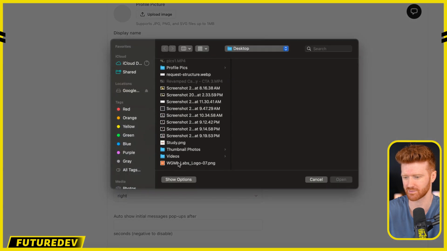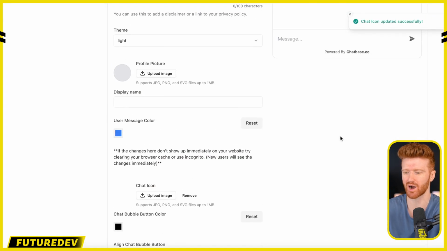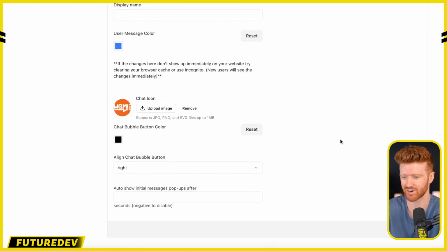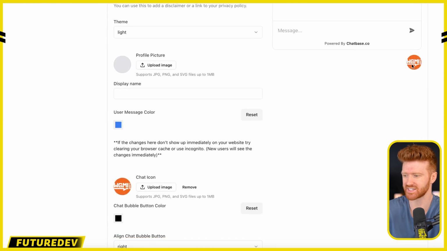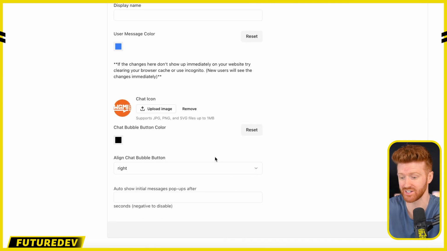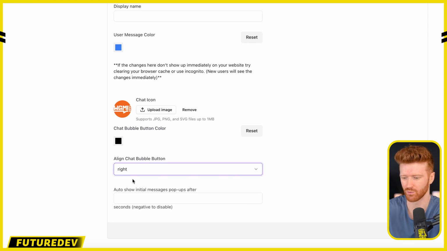Let's just upload a random image. We'll do the labs logo, attach image. And that's just what's going to display. You'd probably want to either put your face on there or some other little avatar that makes it look a lot better. This is what's going to be displaying in your bottom right. So again, this could be your actual logo, whatever you want it to be, but just know that you have that feature. Then we have where you want to align the chat button. So is it the bottom right or the bottom left? So we'll just keep it as the bottom right, and we should be good to go there.